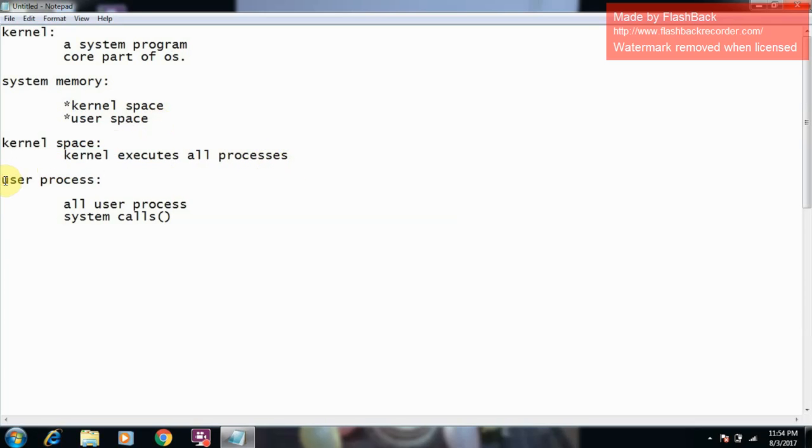Whereas user space, user process is the user space. User space is the memory space where all the user processes run. So the user space can access the kernel space using system calls.